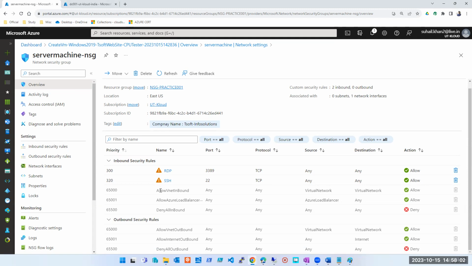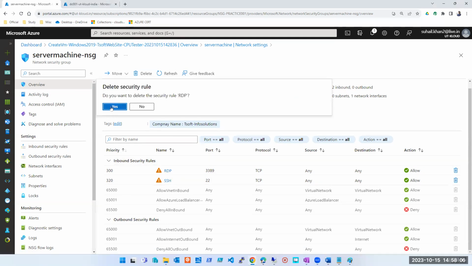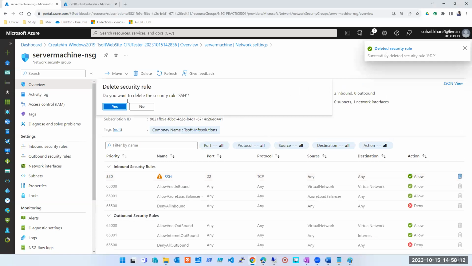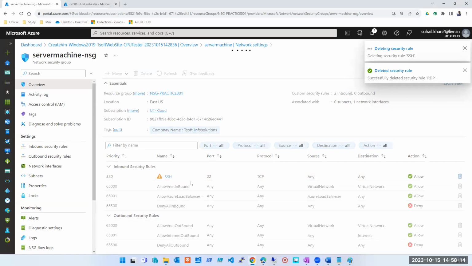What are the default rules? Let me delete these rules also, so it will be easier for you to understand. I'm just deleting it, so there should not be any confusion. So you will have a clear picture.